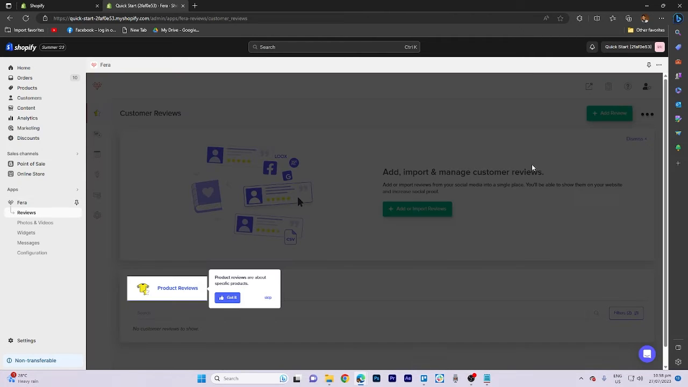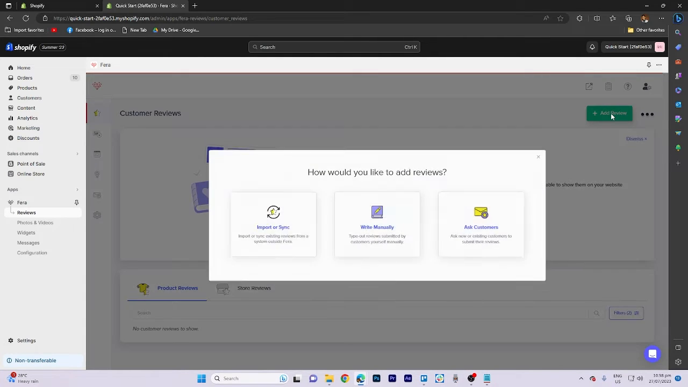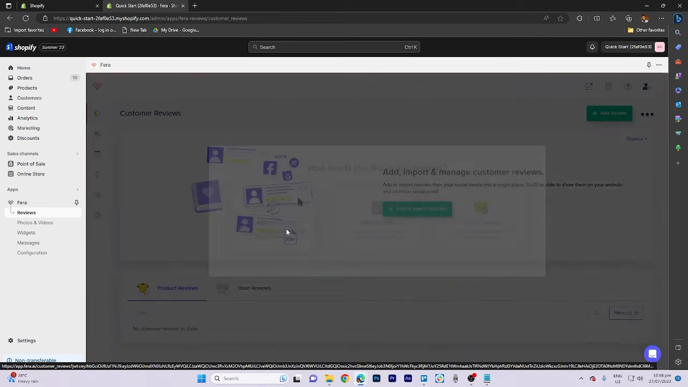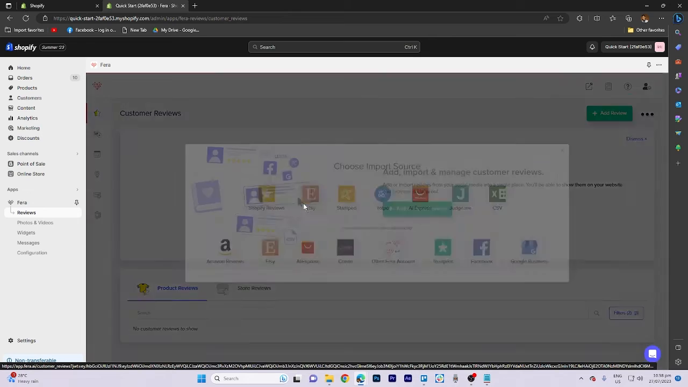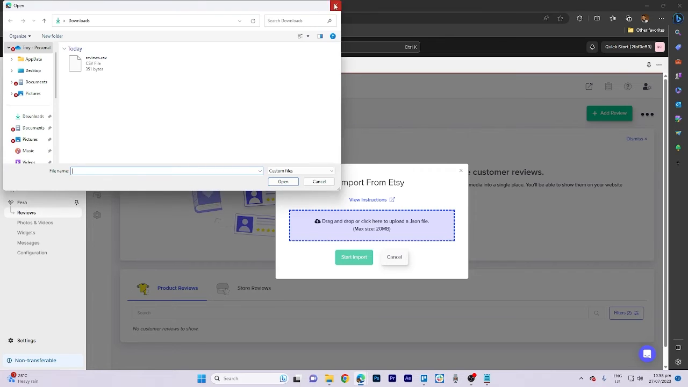Now click on Escape and then click on Add Review. And then choose. What we need to do is choose the import or sync. And then here choose the Etsy. So click on that. And then here, once we click on this, we have to view instruction.